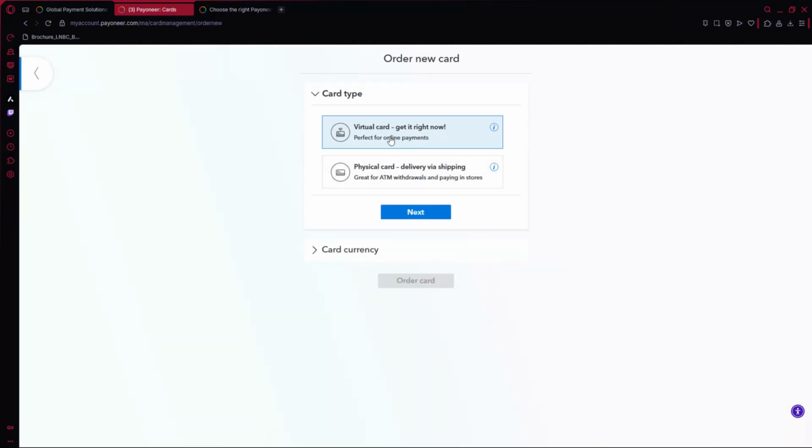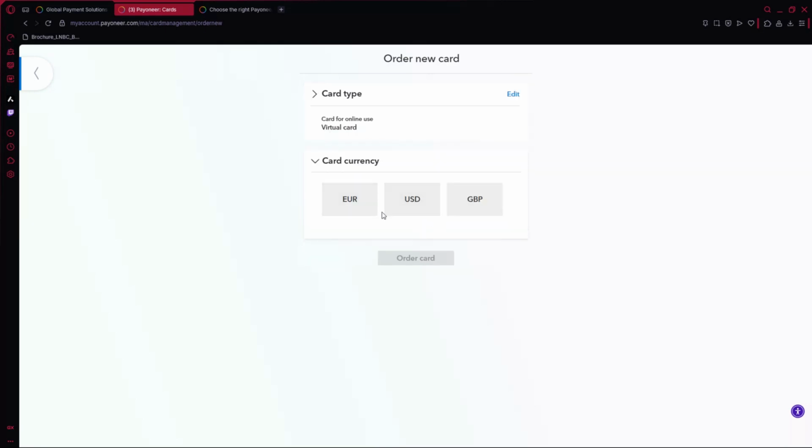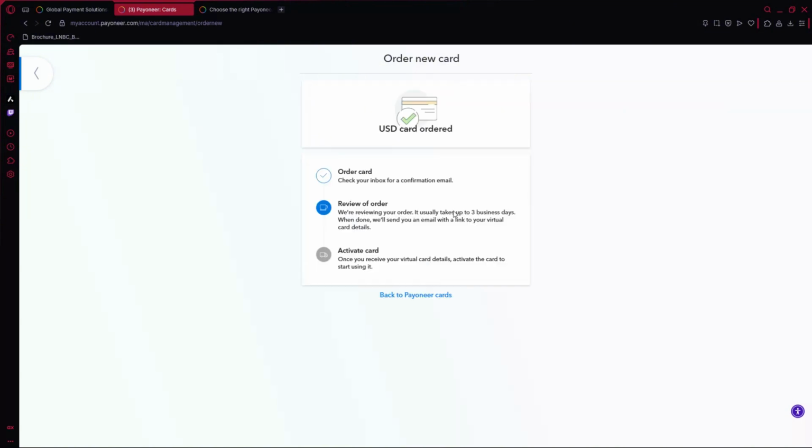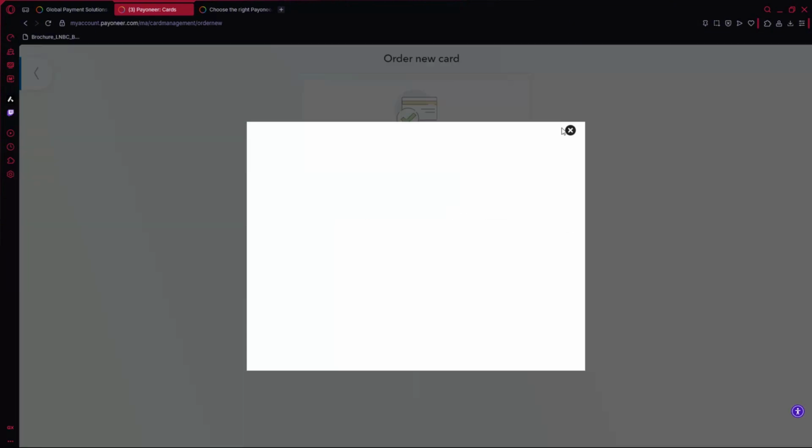And then here choose whether it's a virtual card, which is what we're focusing on in this tutorial, or a physical card that will get shipped to you. So let's click on virtual card and click on next. Here choose the card currency, so let's choose USD, and then agree to the terms and conditions and click on order card. And that's it. It's as easy as that.